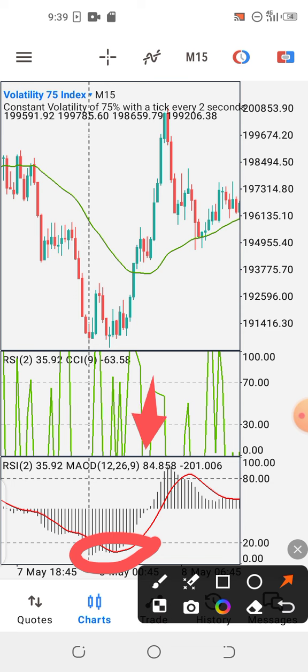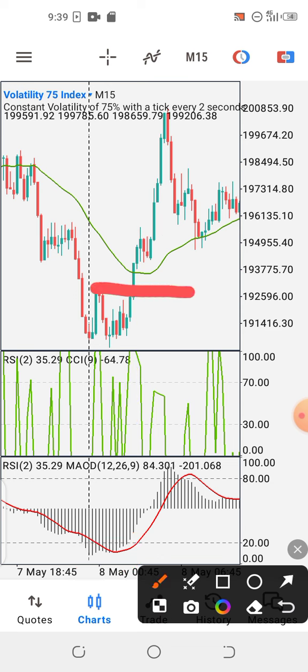CCI here, sorry, this is for sell. When you see your CCI above the 100 level, which is within here, that is where you will enter your trade, within here, guys. Then when you enter, you put your stop loss below the moving average. You will take it up.